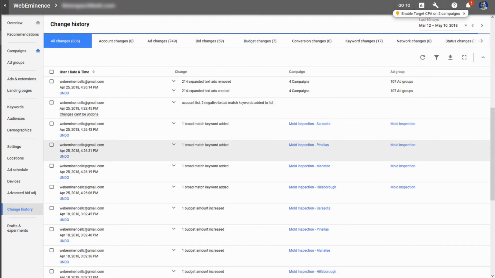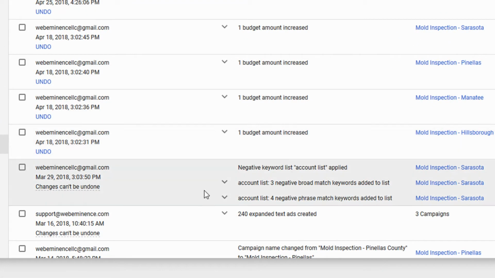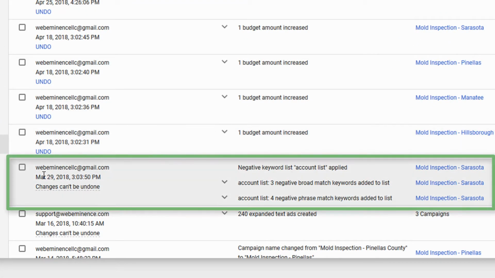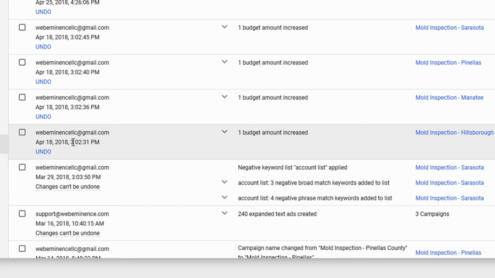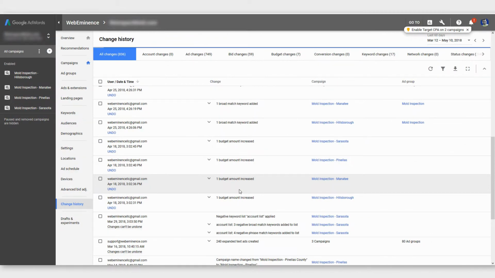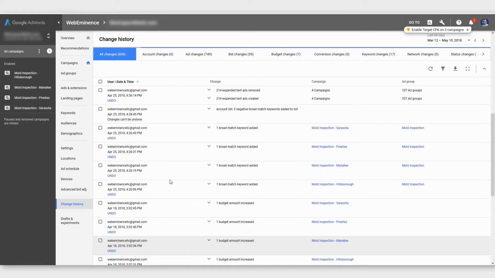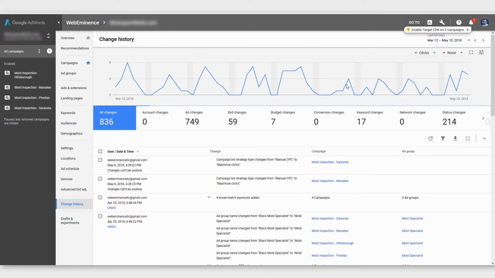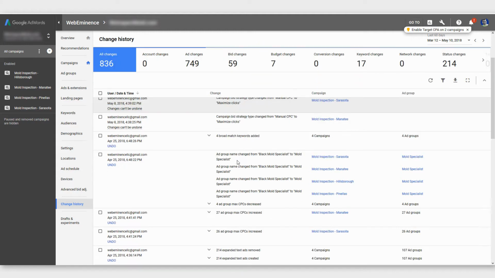But when I look at this change history report, there were some changes on March 29th, and then there wasn't any change until April 18th when budget amounts were increased. So you wouldn't expect that to cause a drop in volume. Nothing in the change history looks like it could have caused this drop in volume. So that makes me think that there's something else that did it.